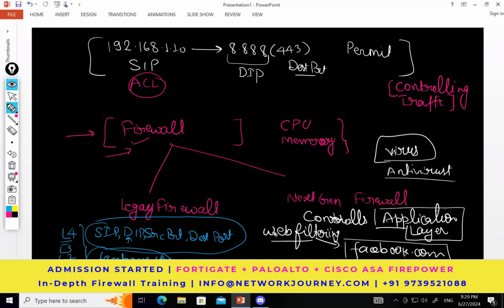So these options are available. We also have our antivirus feature. We have application control. There are different applications available that can be allowed or blocked based on our requirement, right? So this is the difference between the legacy firewalls and the next generation firewall. Let me know if you have any questions on this.